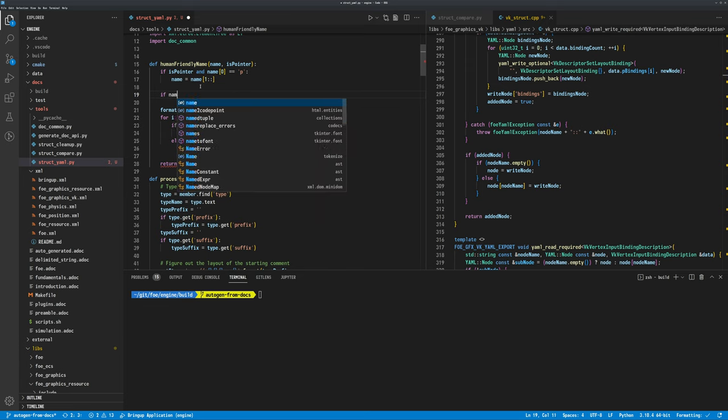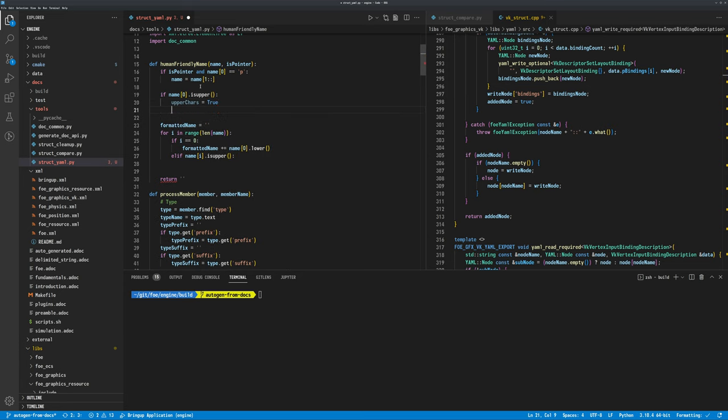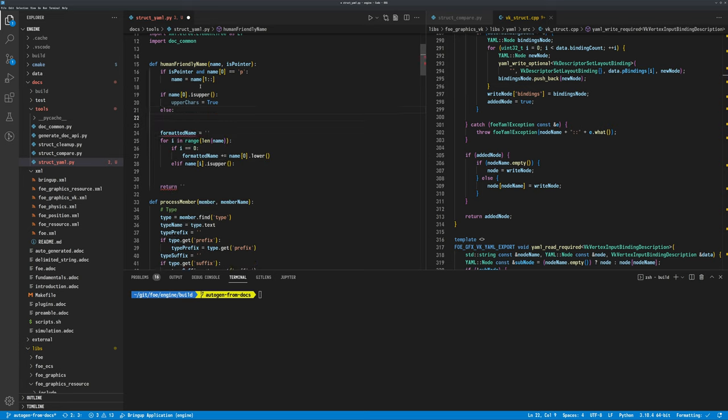Okay, if name 0 isUpper, for an upper chars equals 1, true or false. Am I in an uppercase? What mode am I in? Uppercase or not?